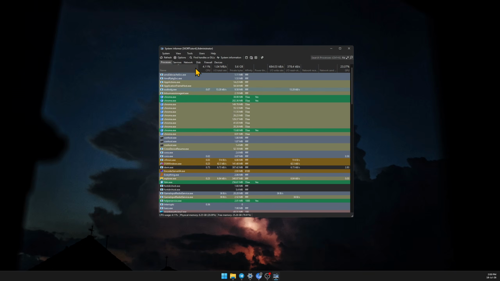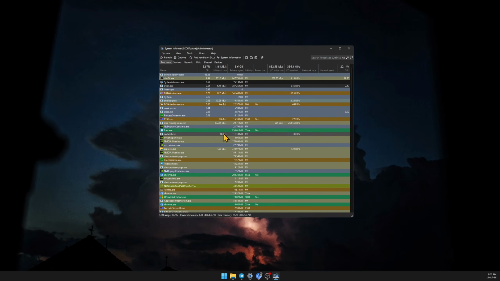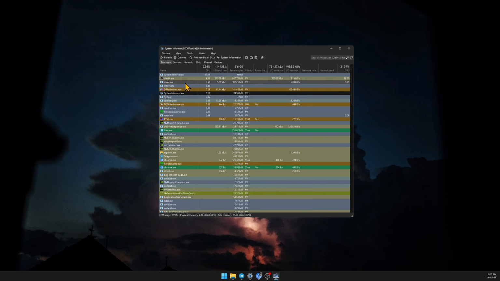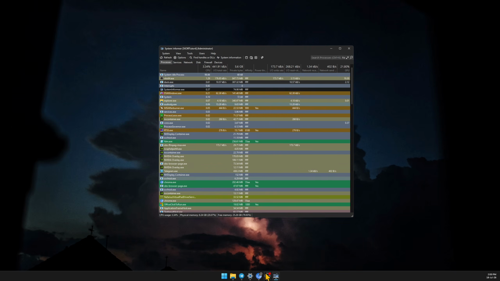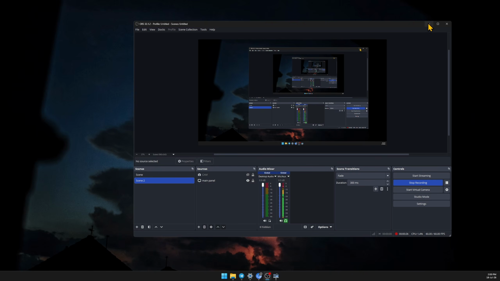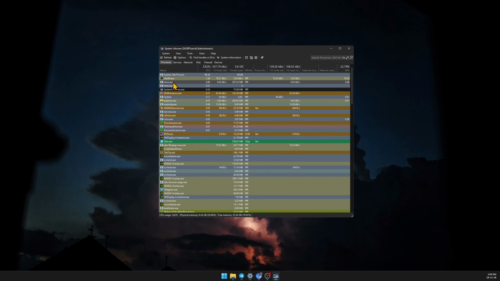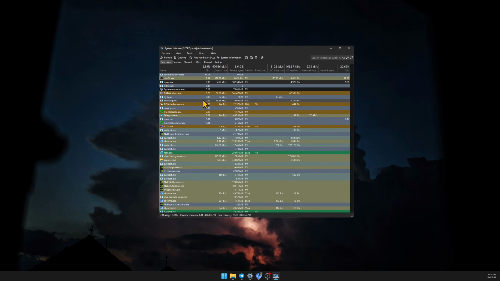And guys, in your task manager, just sort by CPU like this. And as you can see now that I'm recording a video, the OBS, which as you can see I have open right here, I'm talking. It's recording and stuff. It's obviously using most of my CPU resources.